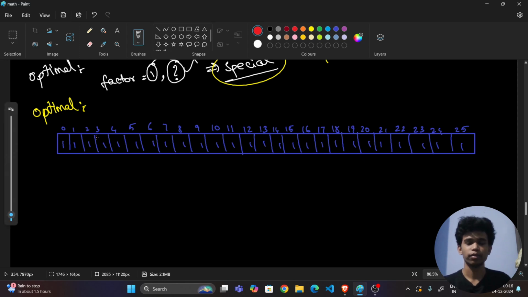If I want to go up to 25 numbers, then I will construct an array of 25 size, and initialize every element as 1. Which means, from 0 to 25, I am assuming all are prime numbers. At first step, I will make 0 and 1 as 0, because they both are not prime. This is the initial step.